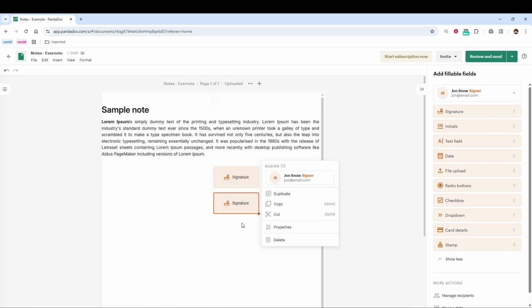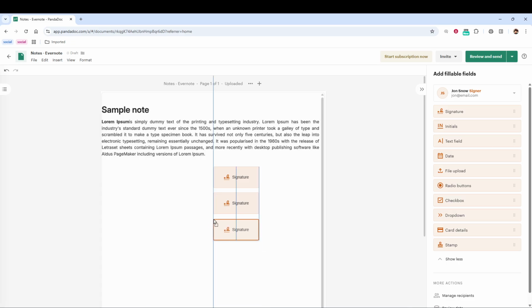You'll see the new signature field appear, usually right next to or on top of the original. Click and drag this new field to the next place where you need a signature. Repeat this process as many times as you need. Duplicate, drag, and position each signature field so they're clearly spaced and easy for signers to find. This is especially helpful if you have several sections that require initials or multiple signature areas across different pages.